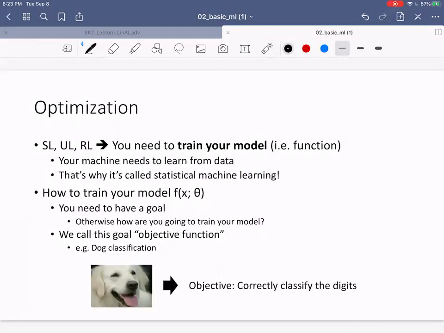For example, let's go back to the dog classification example. You're trying to train a binary classifier function, and the classes are either dog or no dog. The objective is to correctly classify, not the digit, sorry, dog or no dog. That's your objective. Given an image, you want to correctly map your input, which comes from the image domain, to the class domain, which consists of two classes, dog or no dog. In order to do so, you need to define something called loss.